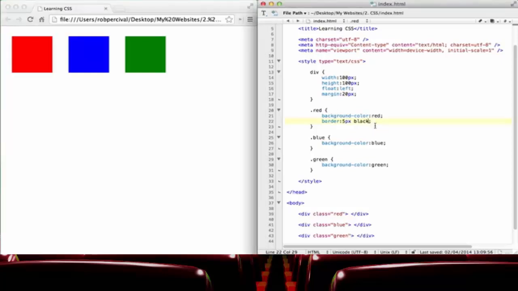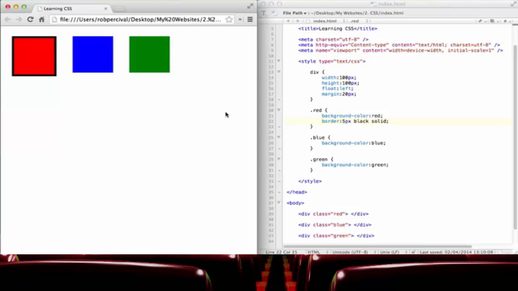So let's have a 5 pixel black border. Still nothing. Okay, there's a third bit of information that we need to give to the border instruction, and that is what type of border it is. So let's have a 5 pixel black solid border. Hurrah! We've finally got something that works. So a border, you'll notice again, adds to the width of the div. So this total div, including the border, is now 110 pixels wide and high because it's got this 5 pixel border to the right, left, top and bottom. That's definitely something worth remembering.